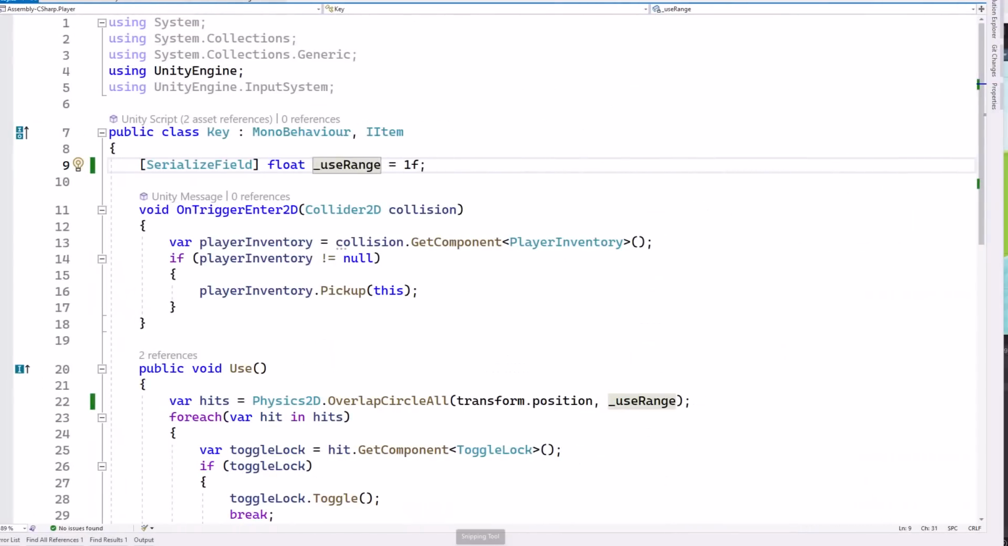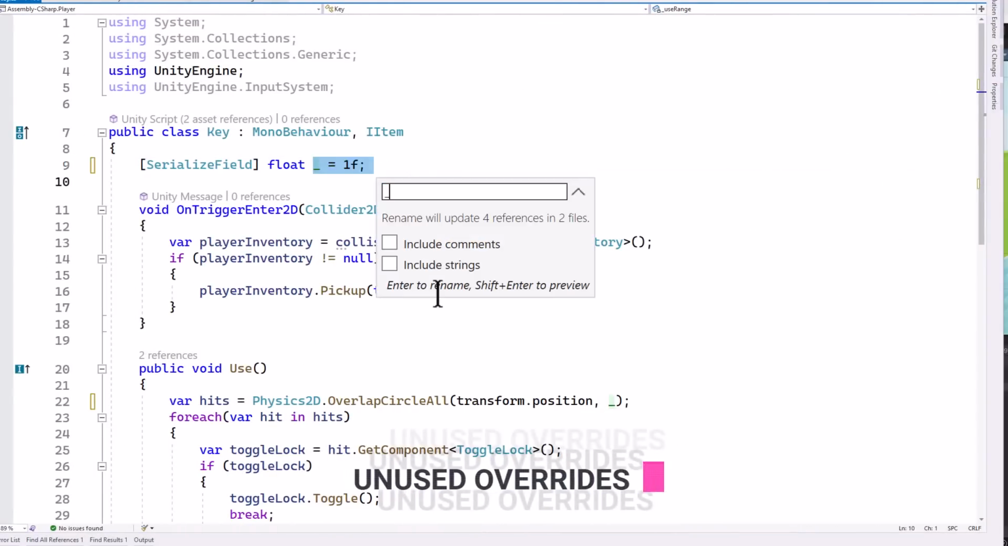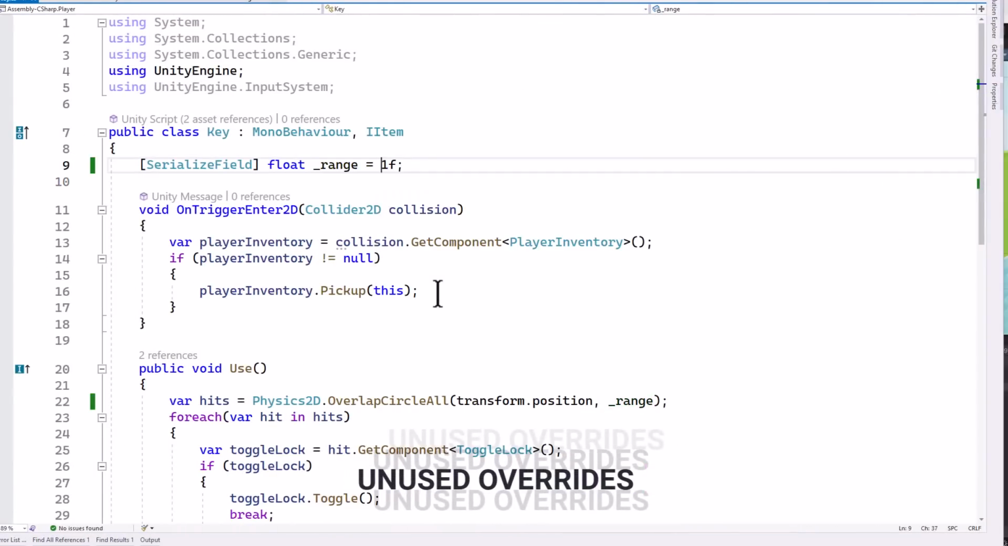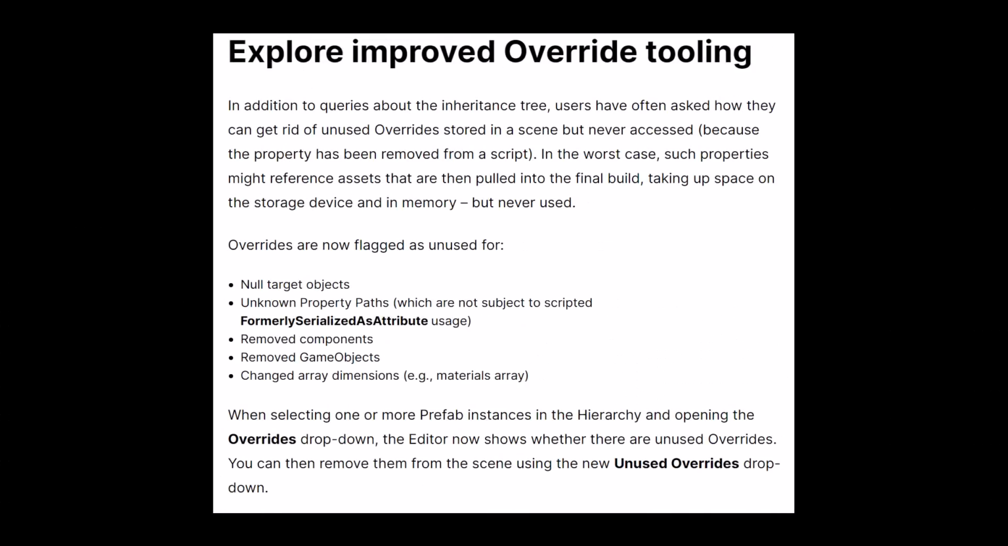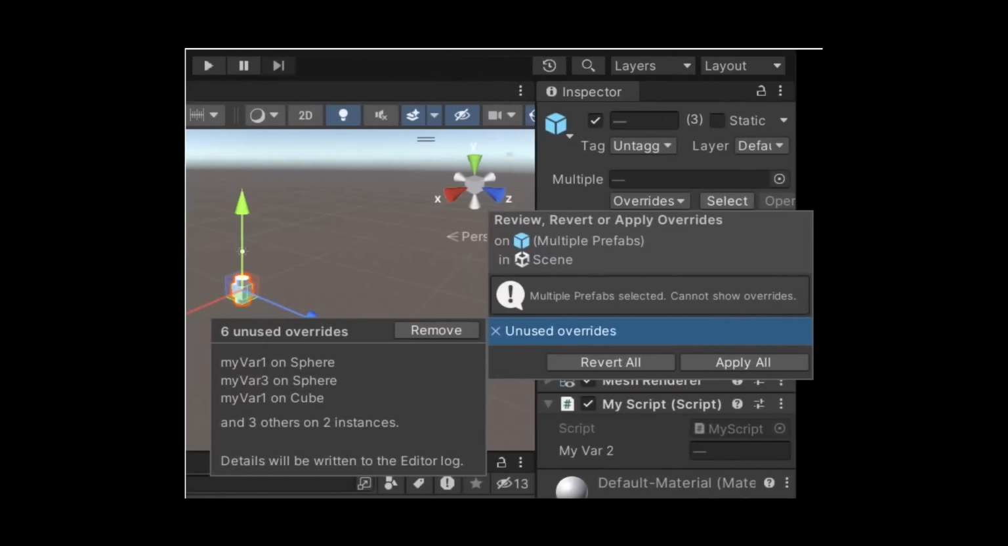If you rename variables a lot like I do, this next change is going to be pretty huge. Unity now flags overrides as unused for a number of potential issues like null targets, unknown property paths, or removed components in game objects. So if you've got invalid data or an old field that doesn't exist anymore being serialized in your overrides, you'll know about it right away and be able to clean it up.